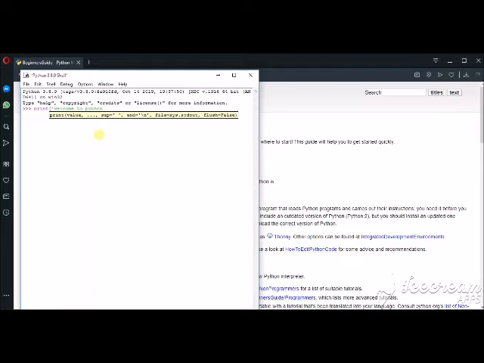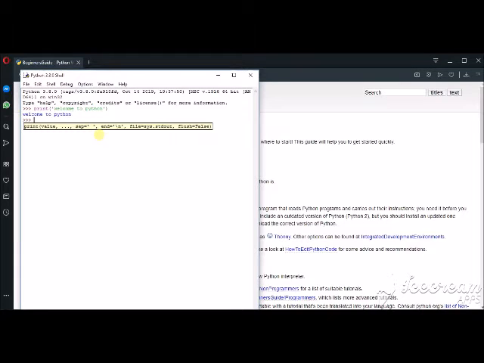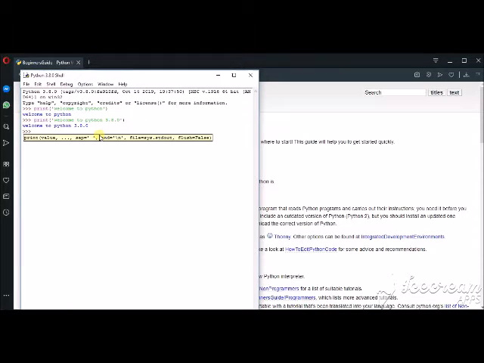Welcome to Python. You see, it has already printed Welcome to Python. I can edit it, Welcome to Python 3.8.0, and I print it out. You see, it runs. It is easy. Like PowerShell, that's what I call a Python IDE.